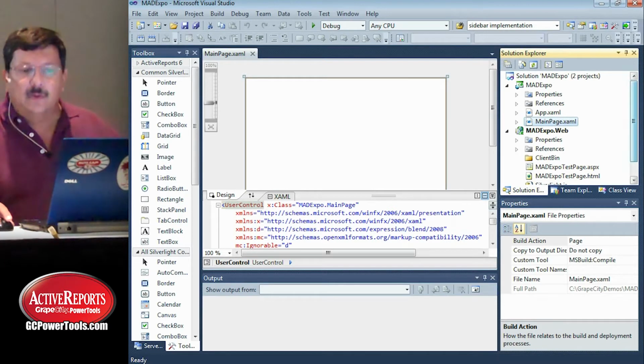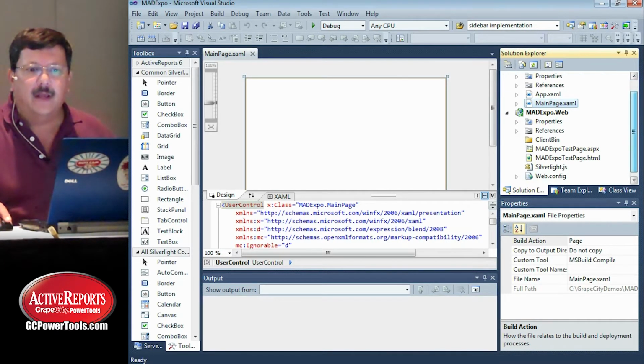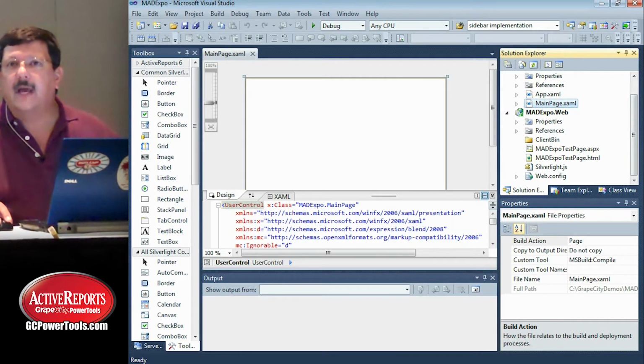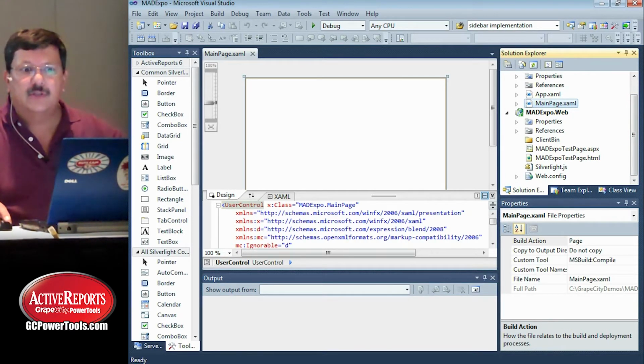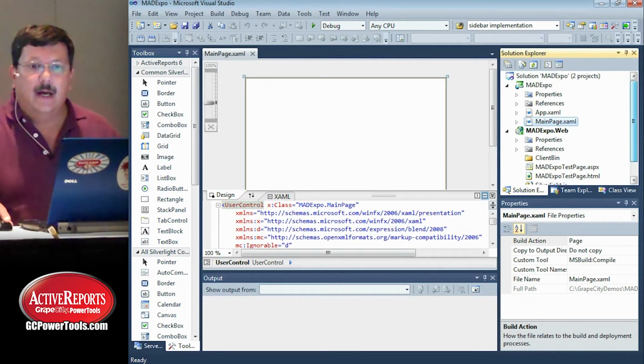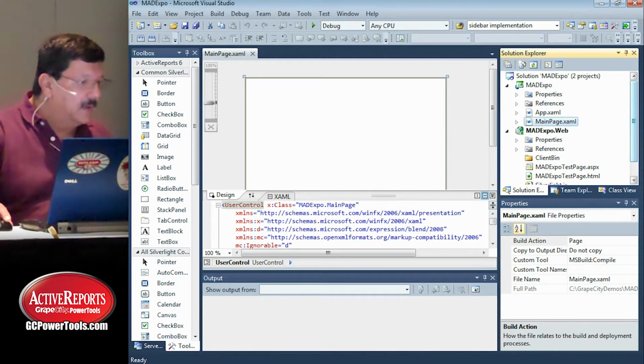So when you create a solution, for those that haven't, you've got the Silverlight app sitting on top, and then you've got the web server, the website, on the bottom, right? That's going to serve up the page where the Silverlight application will come through to the client in the browser.